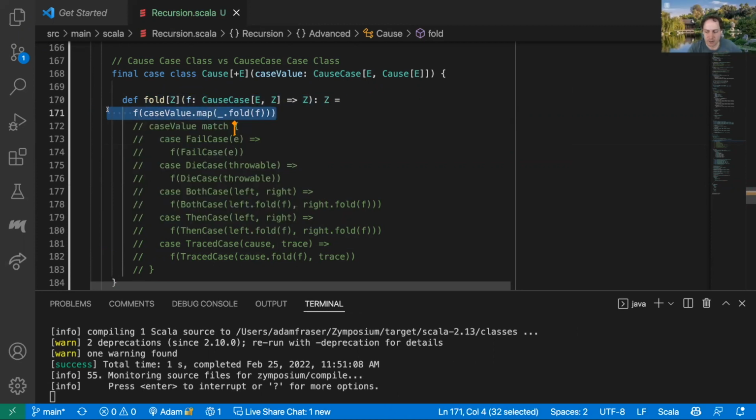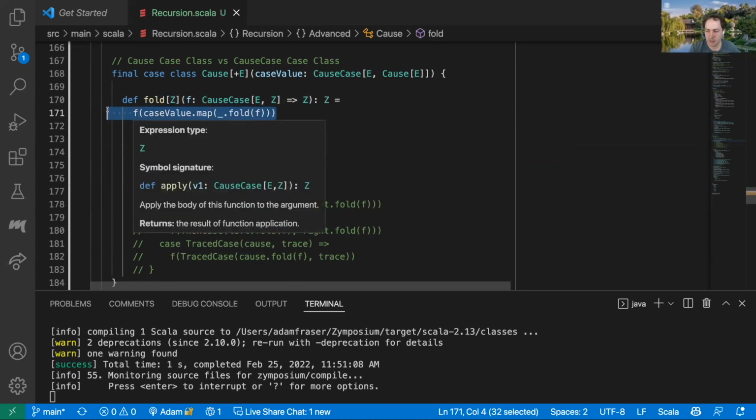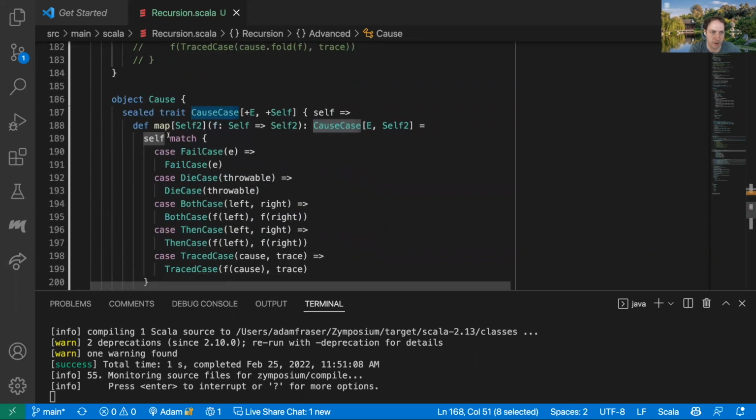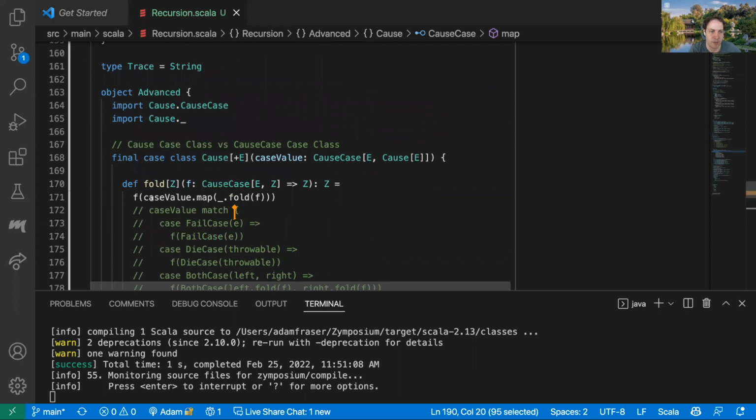Right, and so here you can kind of see where you start to get the payoff for this work we've been doing, because now this fold doesn't really know anything about what this cause case is. The cause case knows about it and its map function knows about it, but this fold doesn't have to know about it at all. And in fact, if we wanted to abstract even more, we could not call this cause case. We could not call this thing cause. We call this recursive. That's the ZIO Prelude version of this. And then we could define this one time for everything.